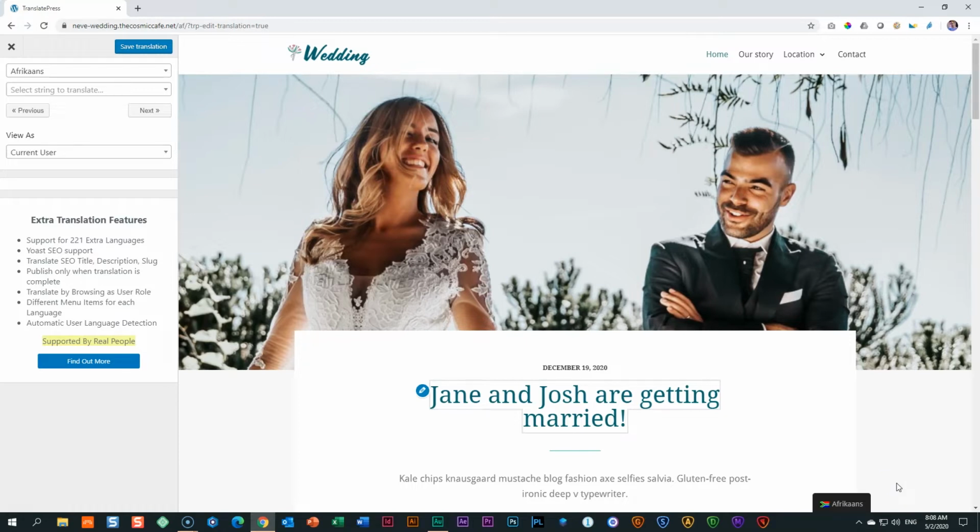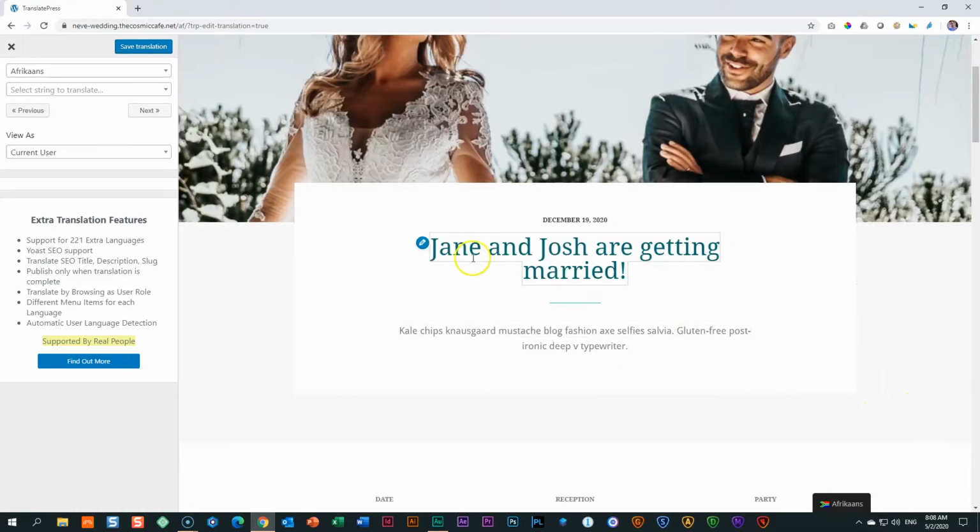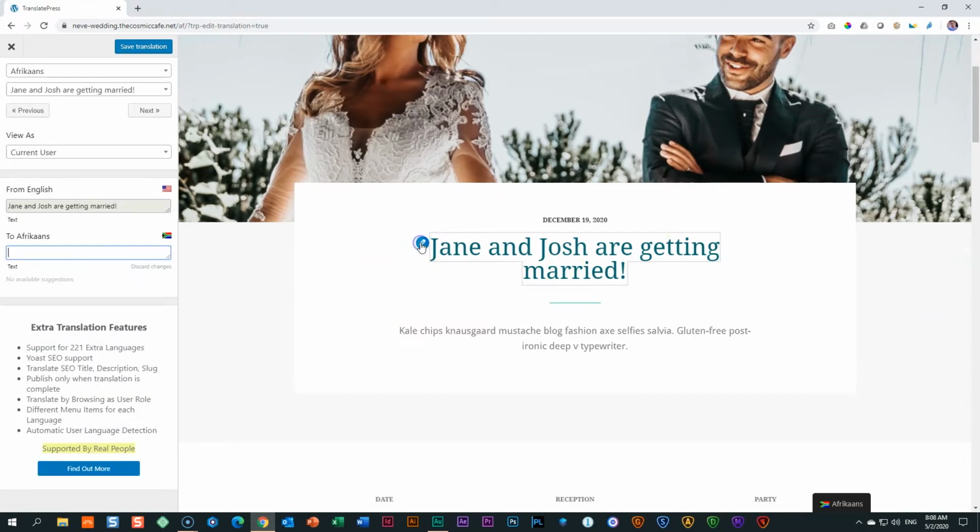To start, what you can do is simply, let's say over here you go to "Jane and Josh are getting married." You see the little pencil there. Click on it, and in the sidebar on the left, it's going to give you the option to change it over here. So all your translation happens in this little block here. You see the US flag, and there is the South African flag. So it says "Jane and Josh are getting married," and then I can put in Afrikaans. Well, their names won't change in Afrikaans, but I'm just going to do it for this demonstration purpose. So I'll say "Jani en Johan gaan trou."